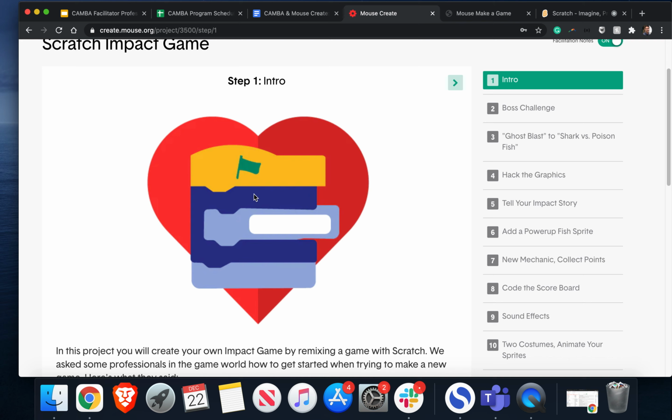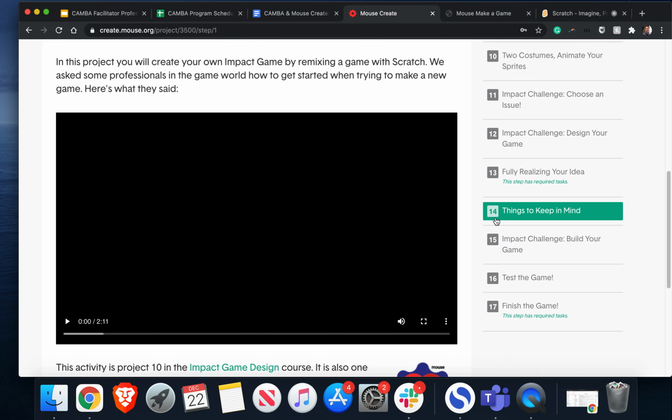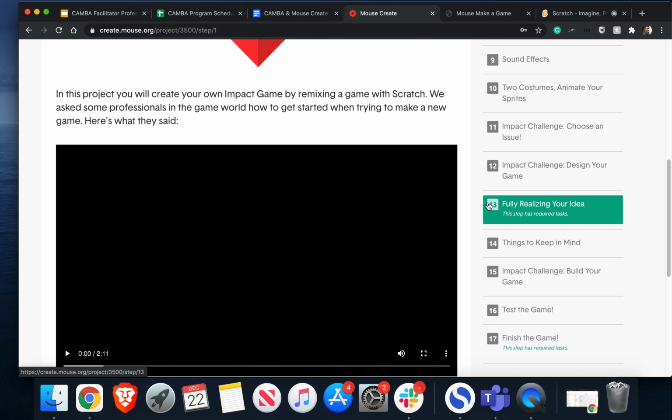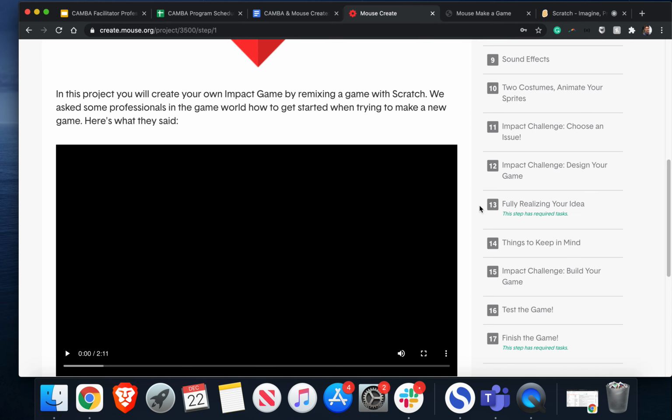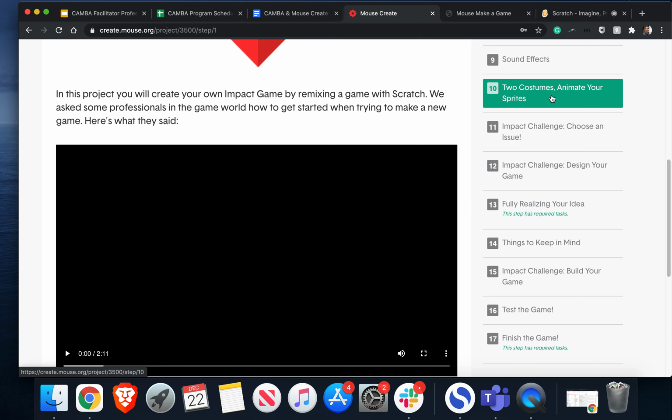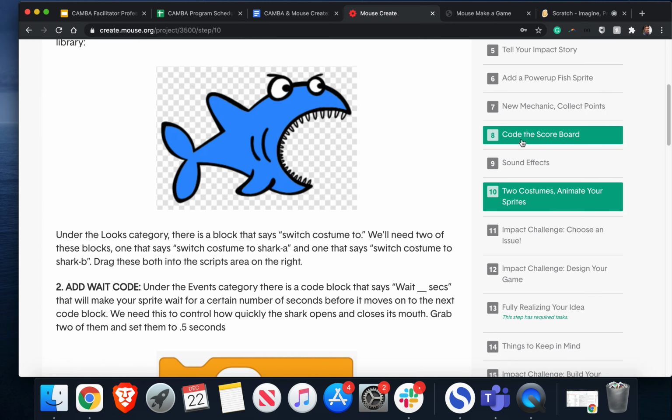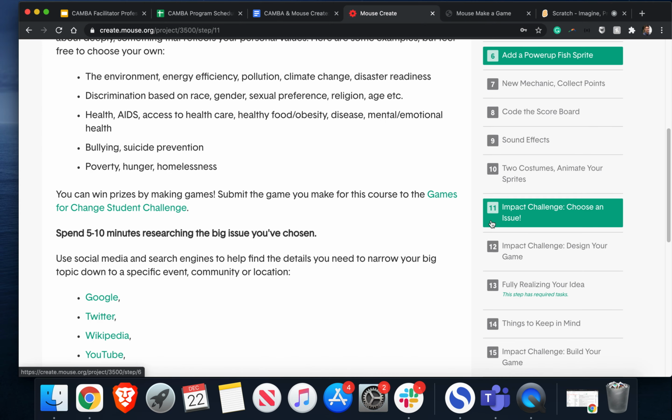make an impact game using Scratch, the programming platform. It is a longer project. We recommend students working in small groups if they can work remotely with each other, but it is possible for students to work alone as well. It's really walking students through everything they're going to need to make their impact game in Scratch.